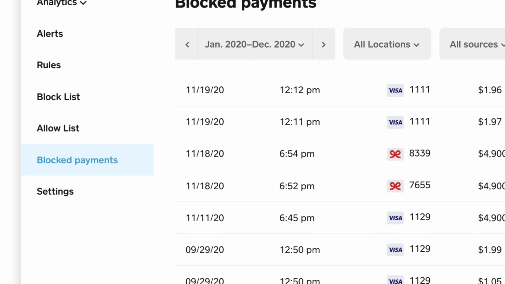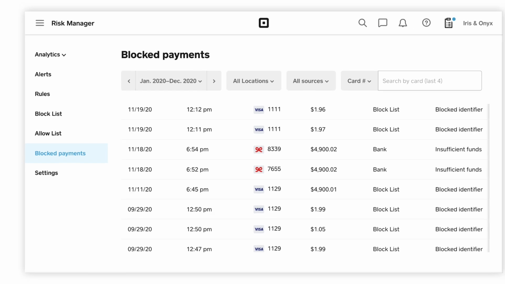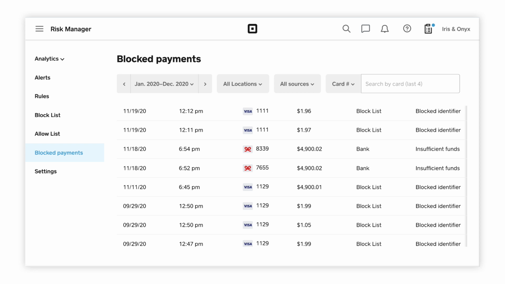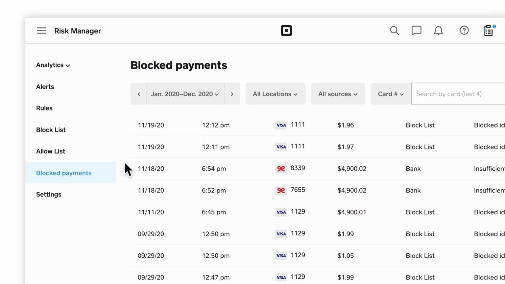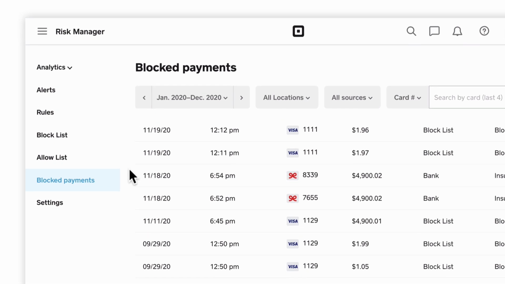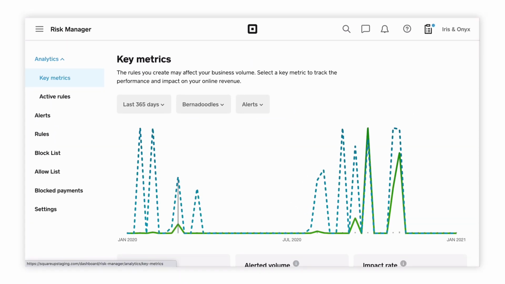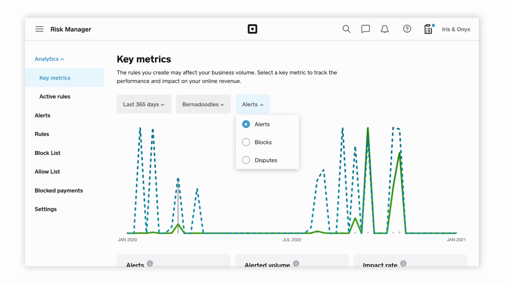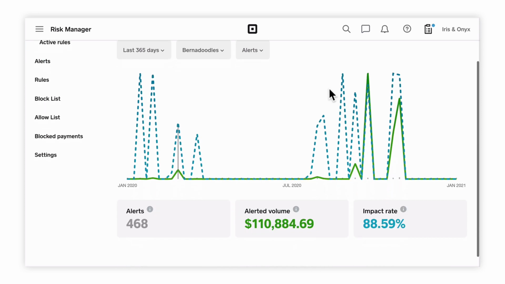Review declined payments by your customer's bank, Square, your rules, or your block list. You can also monitor how well Risk Manager is performing by heading to your analytics dashboard. View the amount of transactions impacted by your alerts, declines, and disputes, as well as the impact of individual rules.